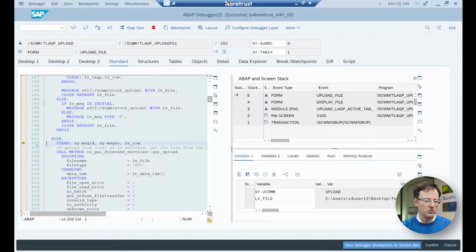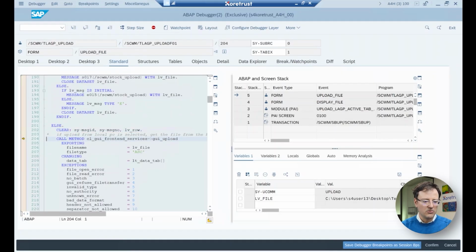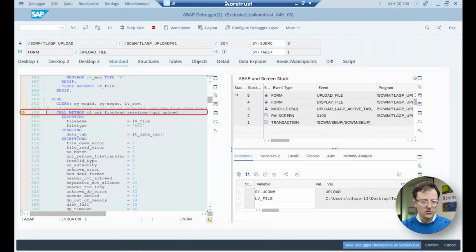There we go. Look, we jumped to line 200. We skipped a lot of code. Now we're at this else. So if it's not on the server, meaning it's a local file, we clear some other variables. So we put them to null, F5. And then here we have a method call that is doing the GUI upload.